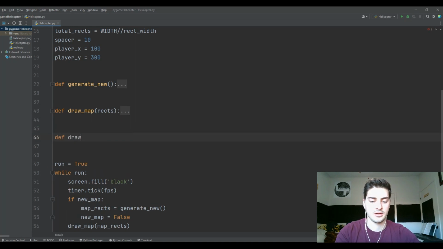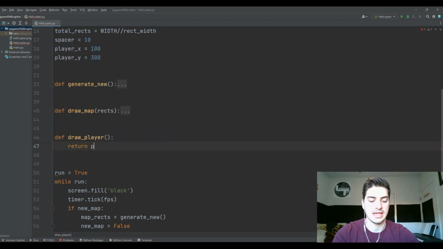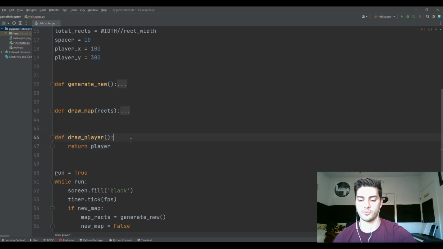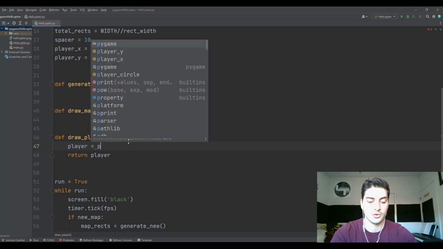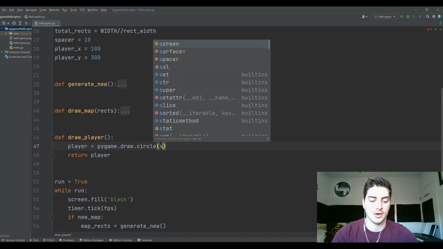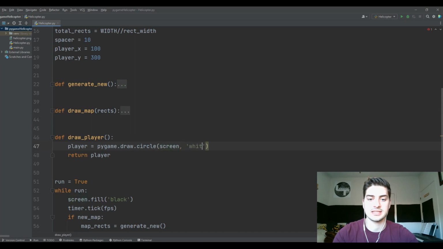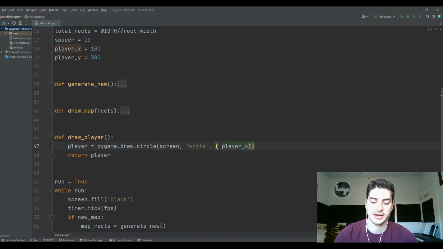Define draw player. Basically, we don't have to take anything in because all we're returning is our player circle, so the location and hitbox for the player, which is going to be equal to pygame.draw.circle. And we're going to put it on the screen. I'm going to make this initial circle white so it's really easy to see against a black background. And then for a center point, we're just going to give it the player X and player Y coordinates we just came up with.